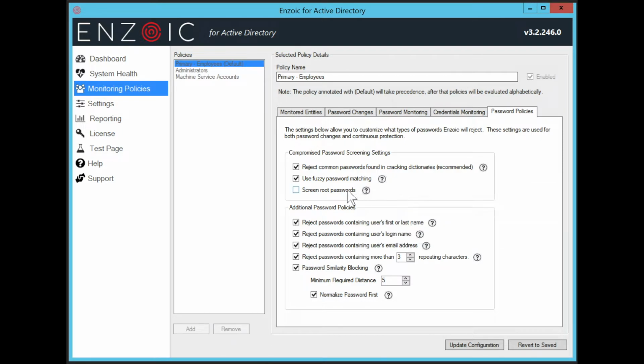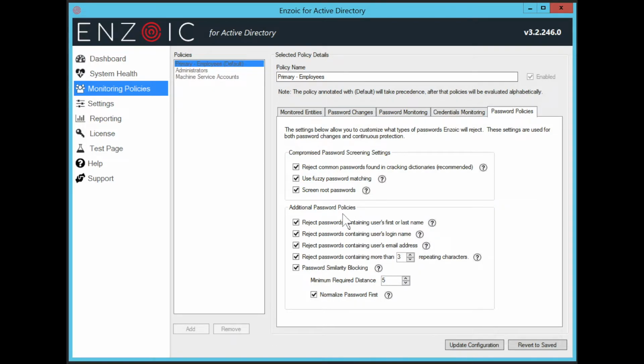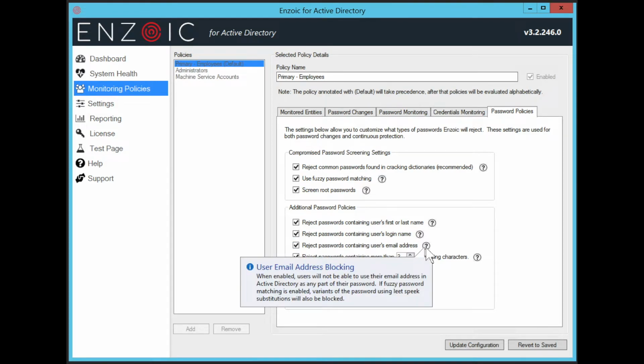Screening root passwords will also undo any leading or trailing numbers or symbols. If your users add an exclamation mark or a 123 at the end of a weak password, they actually aren't making it any more secure. Enzoic also considers the specific user, blocking passwords based on their username, email address, first name, and last name. And if fuzzy matching is enabled above, leet speak substitutions will be checked here too.